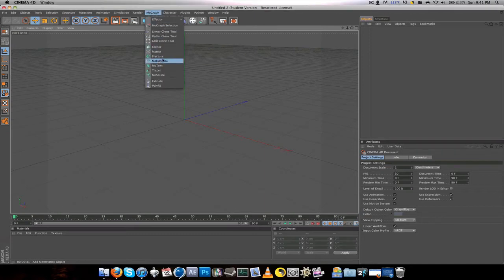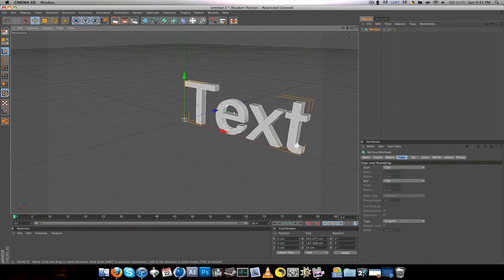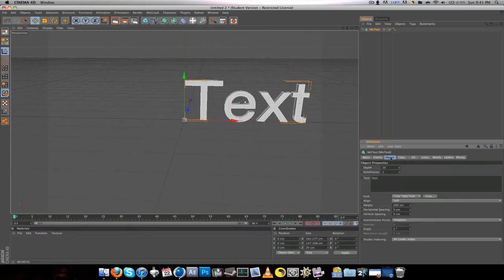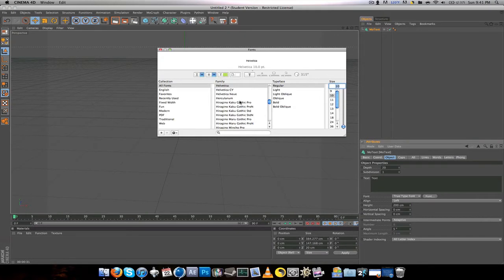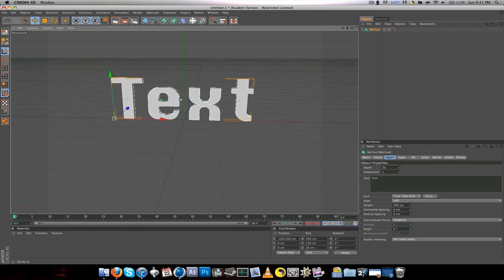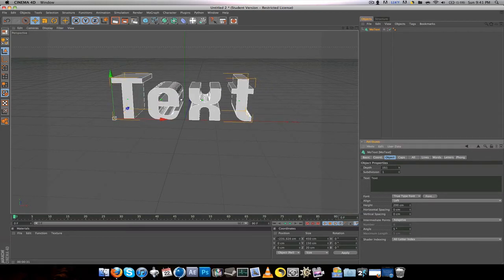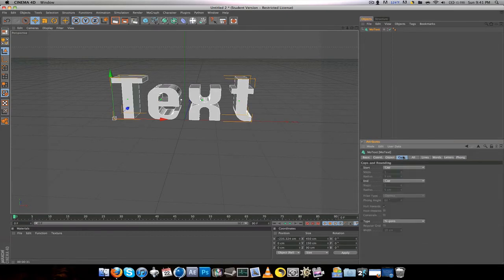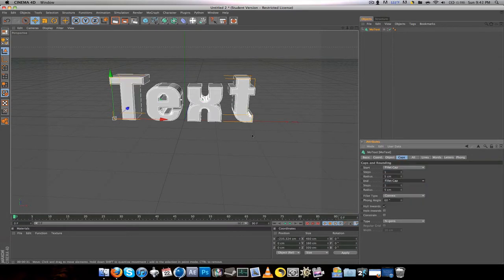First, what you want to do, make some text. Center it up. Actually, I'm going to pick my font right now. Find some good font that looks pretty fancy. Okay. Depth, change that to whatever you want. I'm going to do mine to about 90. Add some caps, some fillet caps.